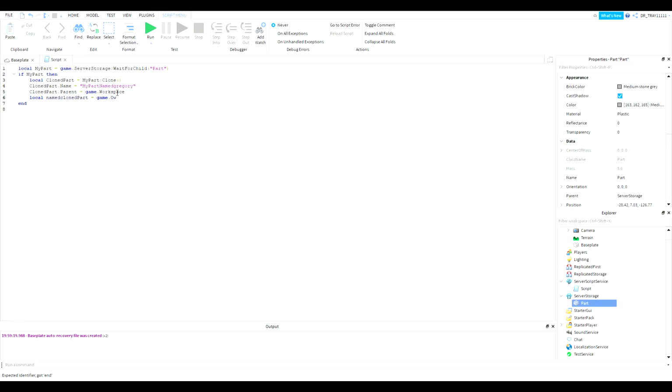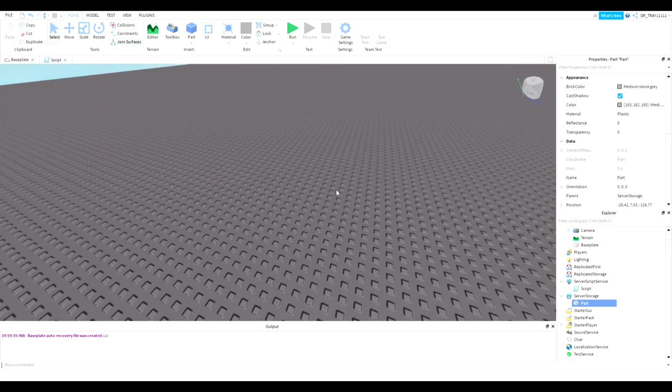game dot workspace find first child. What do we name it? My part named Gregory. Oh, what we want to do here is actually put a wait for child. So now we have that right there. Now look what will happen when we do it.